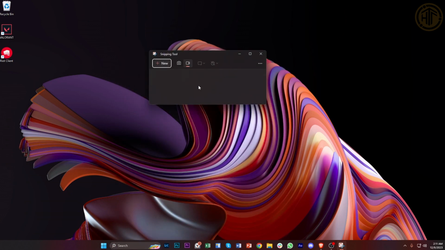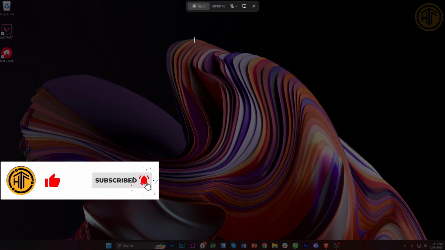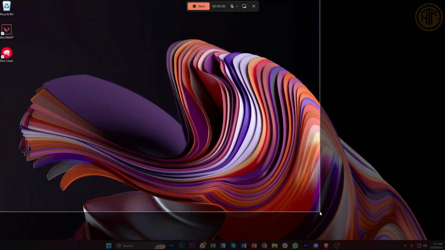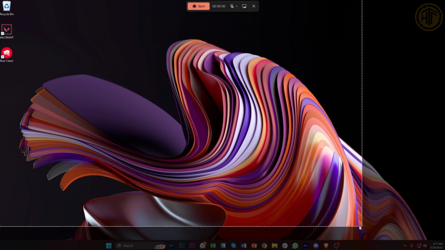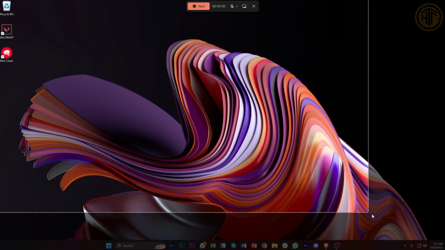Now here we have the option to choose the record option, and this is going to allow us to record our screen. So just tap on new, and now you can select either your whole screen or just a snippet of your screen depending on what you drag and drop using this tool. But essentially whatever you drag and drop on your screen is the playing field that will be recorded on your recording.